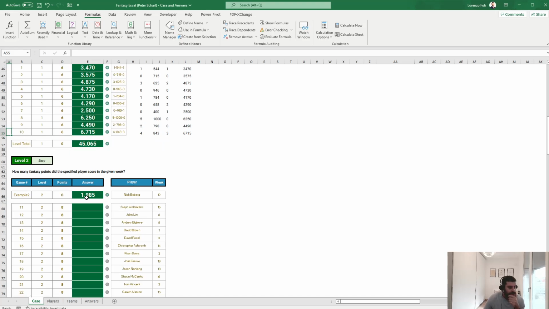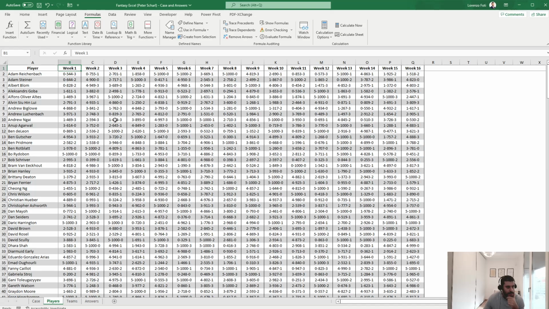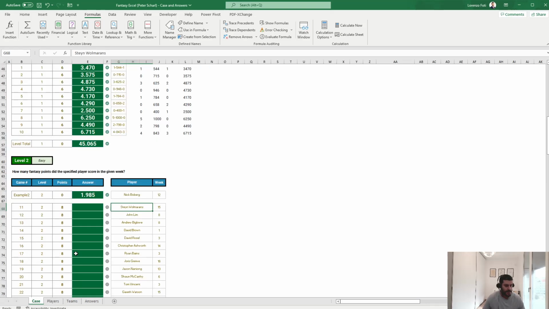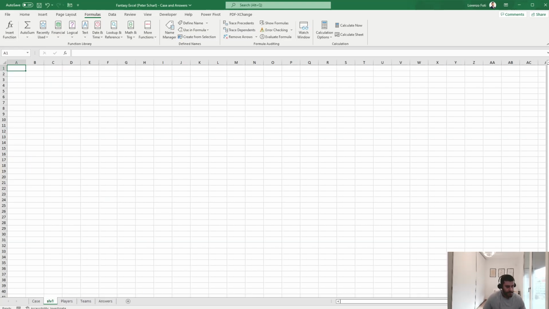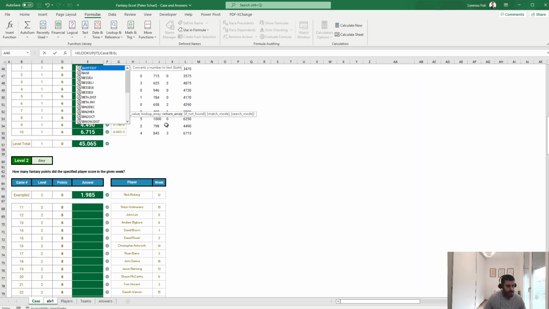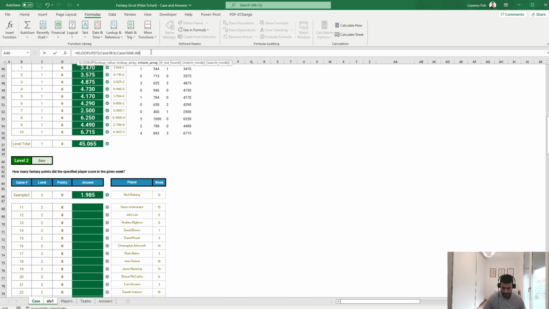Okay. How many fantasy points did a specified player score in a given week? So basically we have the same thing, but we have also a week and we also have the player. So we need to go into the players tab, pull out the player, and then return the code, and then apply that exact same approach. Let's move to solver worksheet. Let's see, we have example 2. So I'm going to have the XLOOKUP of this here in column B, and I'm interested in columns G to J.